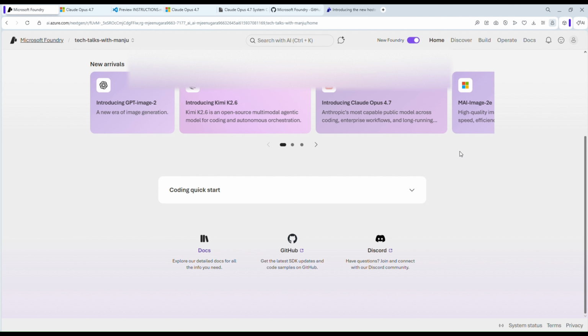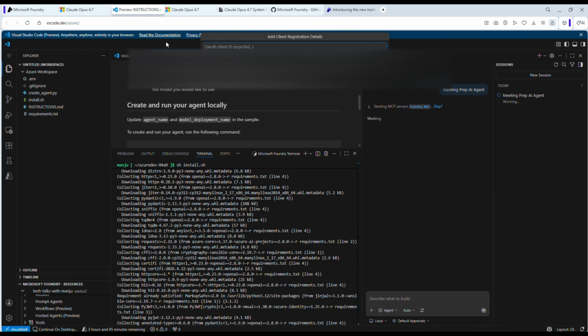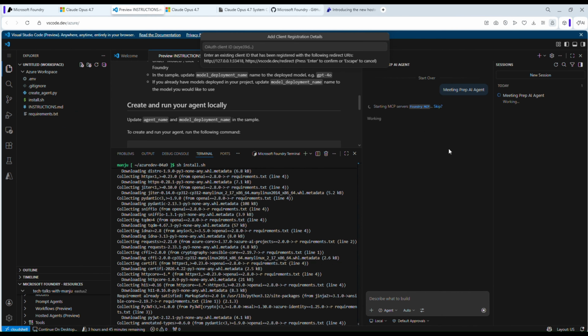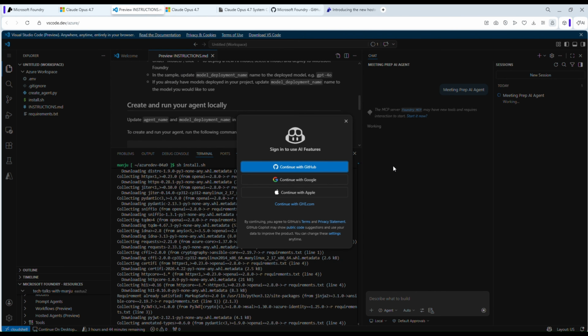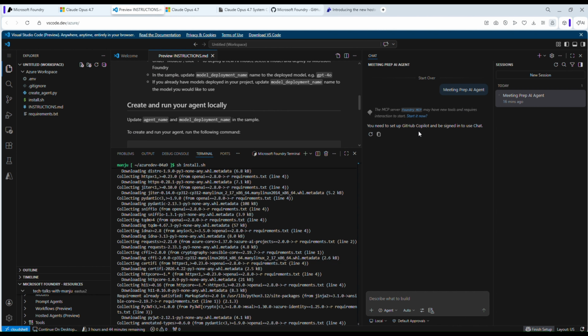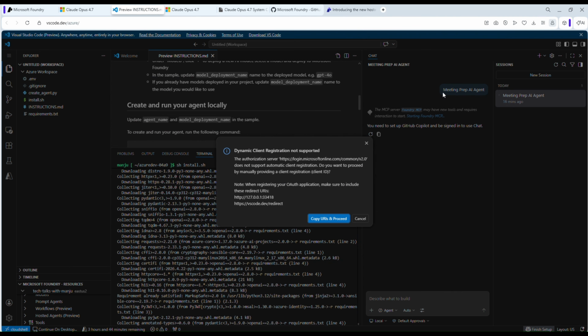And with that framework and the goal, we will be able to create an agent. So to do that, I am taking help of online Visual Code. And I am trying to create a meeting prep AI agent with the help of these things.